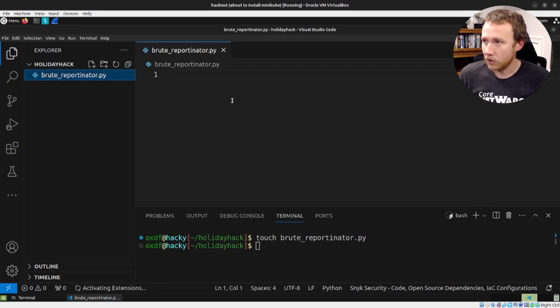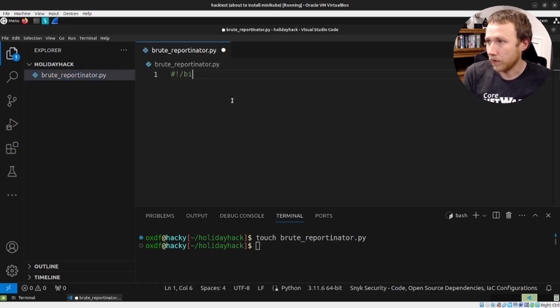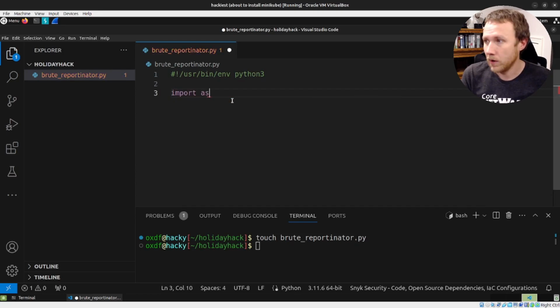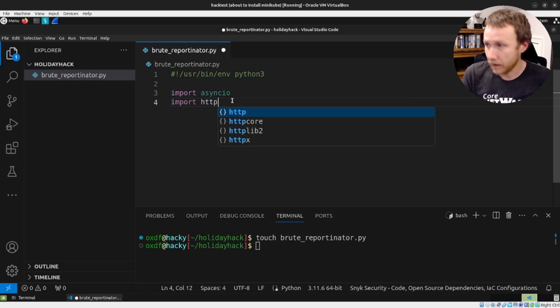I'm here in VS Code. We're going to open this up. I will always start with my shebang, Python 3. We're going to do this asynchronously. The typical old model, especially in Python, is you use the requests library and you send one request, wait for the response, then send the next one. It'll take a while. We're going to use the httpx library and asyncio to handle this asynchronously. So we'll import asyncio and import httpx.